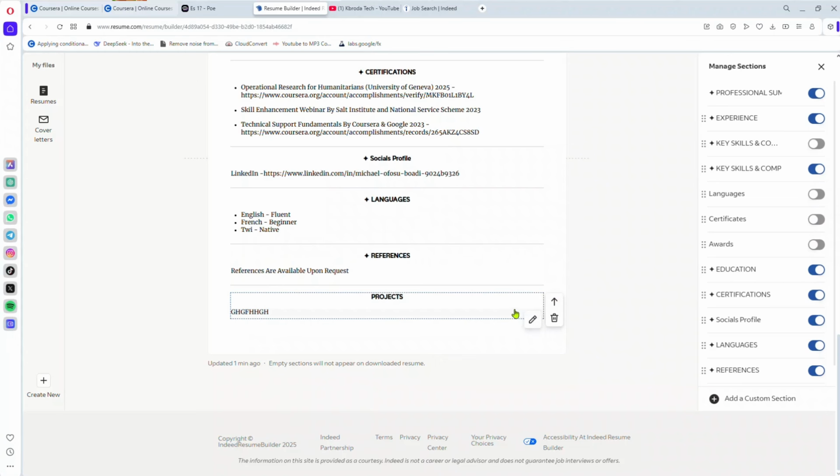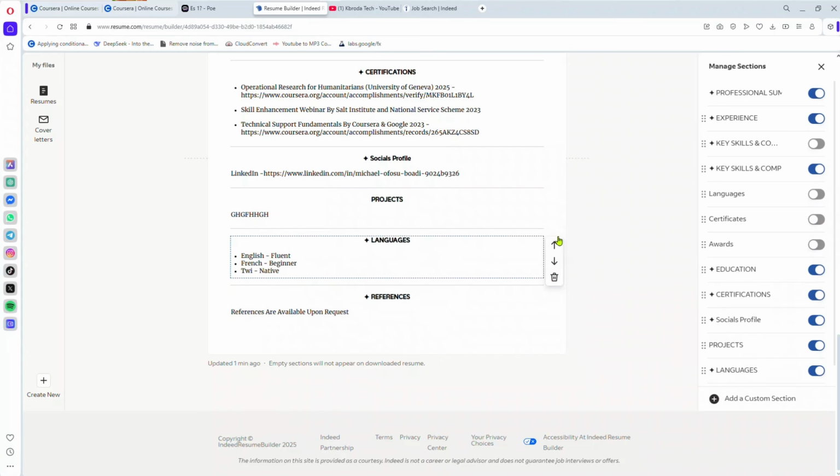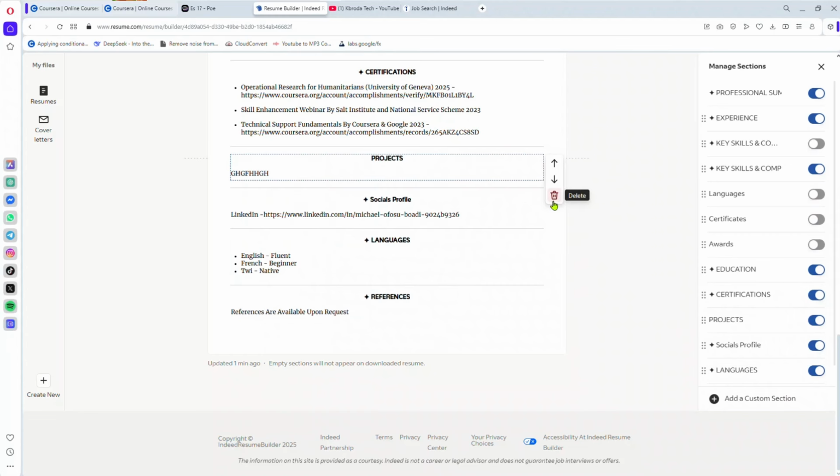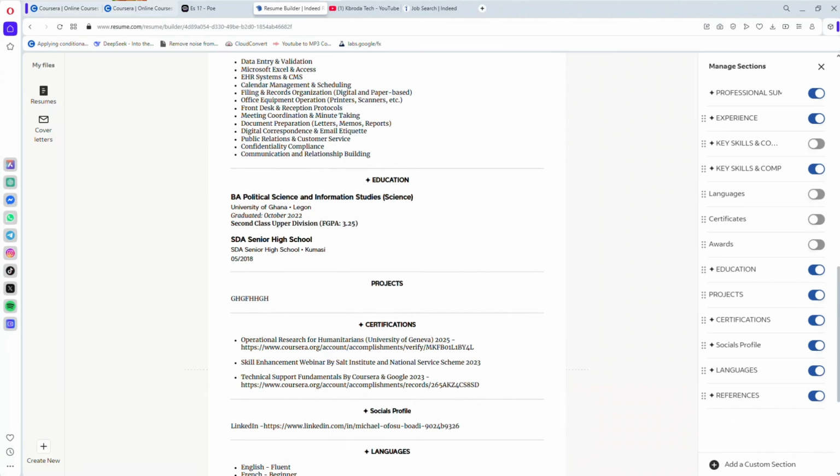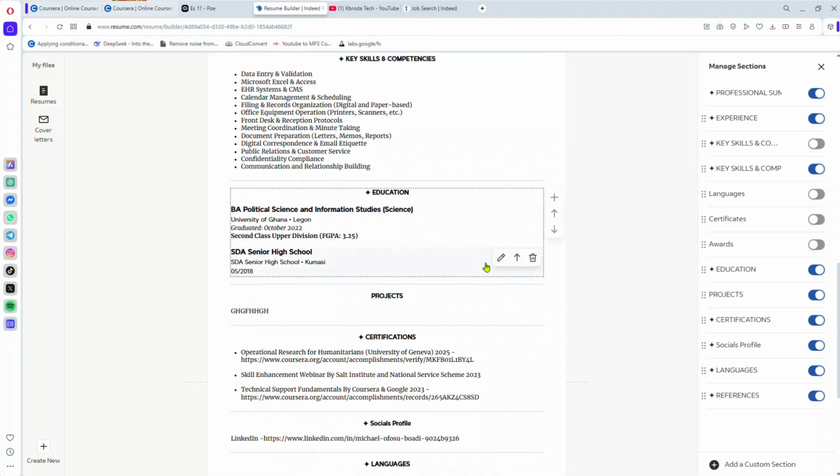So if you want to move it upwards, you tap on this here to move it up. You tap on this here to move it up as well. And I think it should be ahead of certifications too. Okay, so projects should be under your education and your experiences.